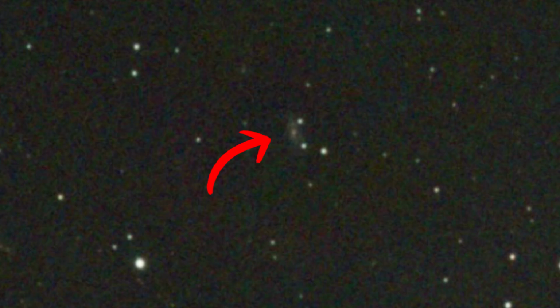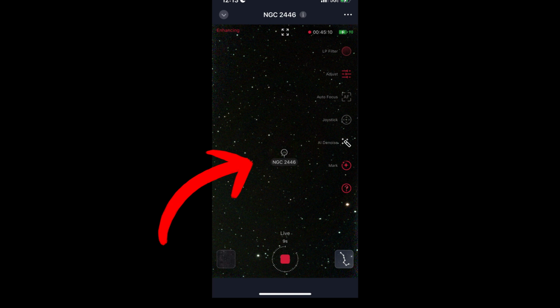This one went for a long time, but it turned out pretty invisible. It's very small. When I looked at the object on the screen and identified it, you can see that the circle around it is a very tiny pinpoint on the screen. So this one probably wouldn't be an ideal one for the Seestar.